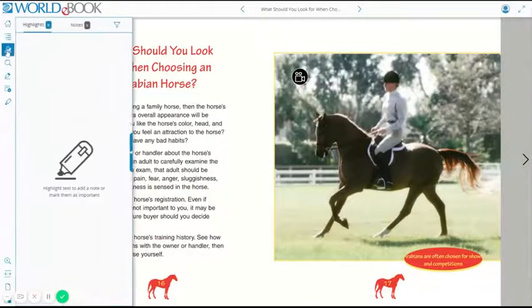Clicking My Data will list any items that you have highlighted or any notes you have taken. We will look at highlighting and adding notes in just a little bit.